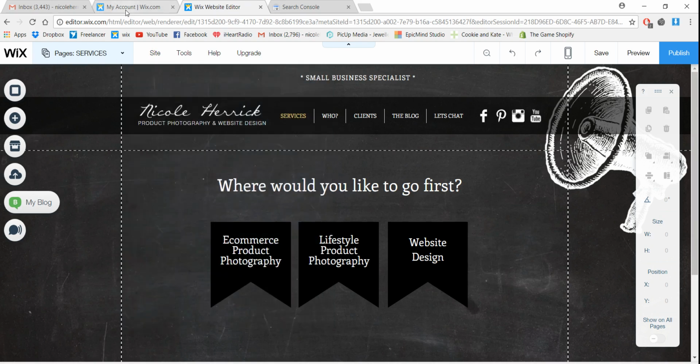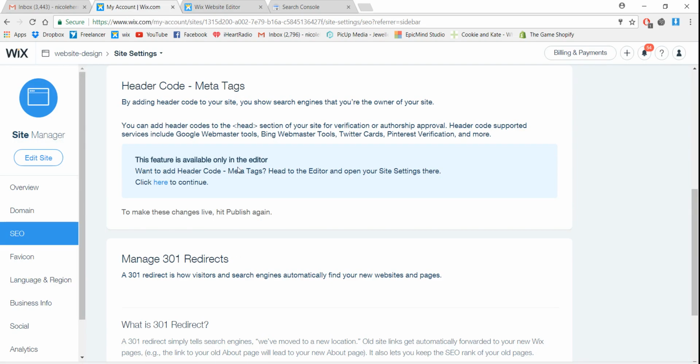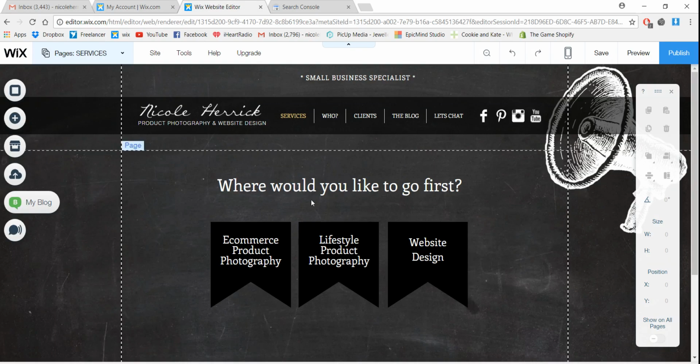So there you go. If you get this message and you're stuck, just remember that you actually have to open your backend editor first. I hope that was helpful for everyone.